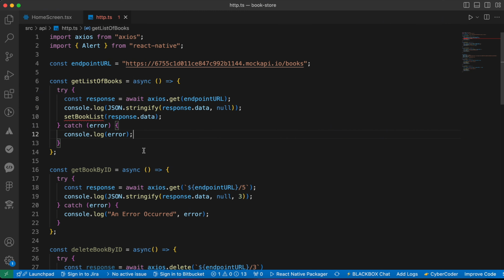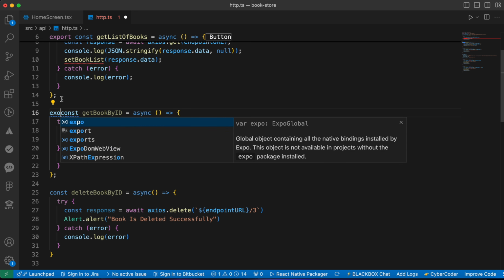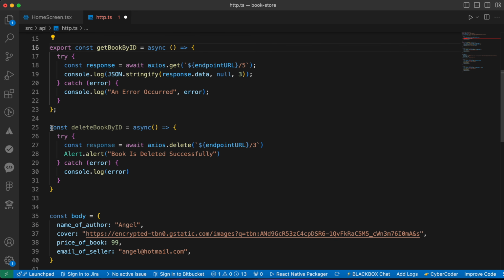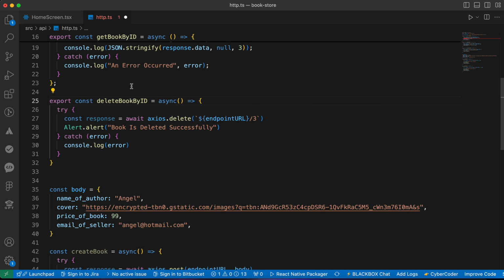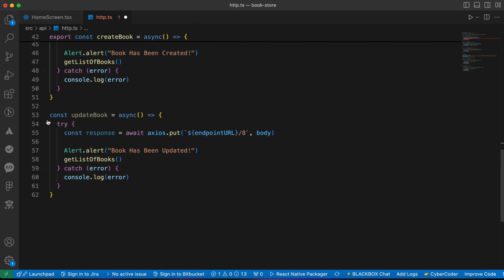First, we need to export all of those functions. So before this const function, we're gonna export them to use it anywhere inside the app. So this word export, let's add it here too. Export, export, export, and finally export. So now we can use those functions inside the whole app.